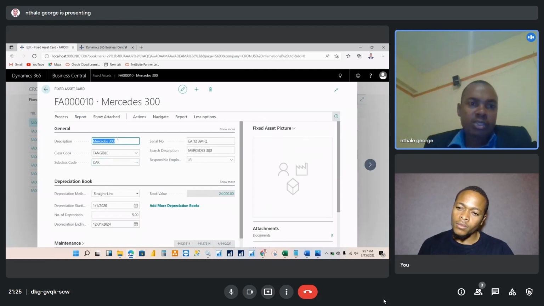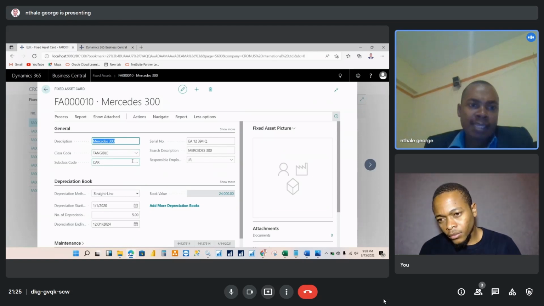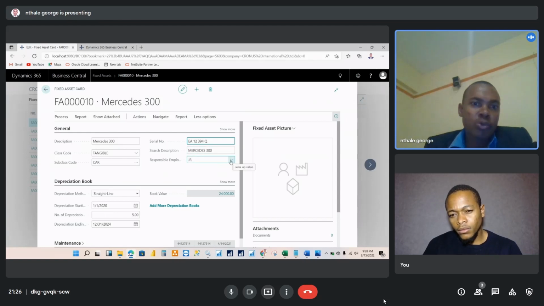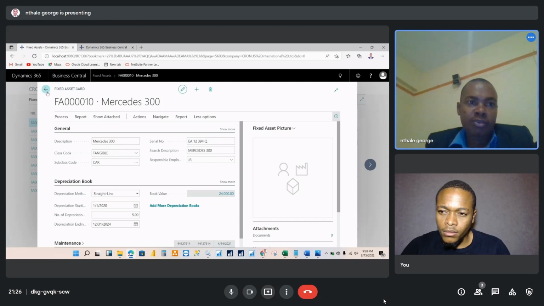So you'll be able to populate the information. We have the class, the subclass. These are basically the posting groups of the fixed asset. Then we also have the serial numbers, also to capture. As you can see, it's here. We also have the site description, the responsible person who is assigned that specific asset in the system. Then after that, you will also be able to save that information to the system.